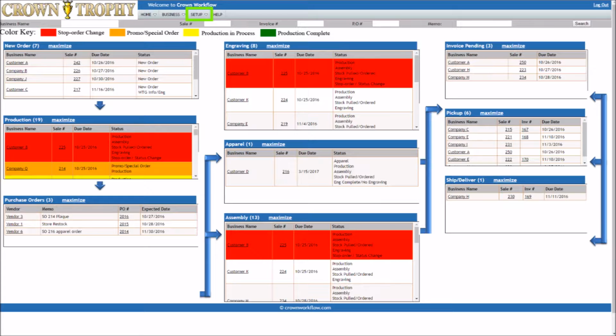Setup allows you to add and change particular features of workflow, such as statuses, colors, settings, and users. We will go more in depth on the setup drop-down in the admin video. Next, you have the help button. The help button tells you how to contact Crown Workflow if you ever need assistance. Let's go ahead and take a look at each individual queue now.